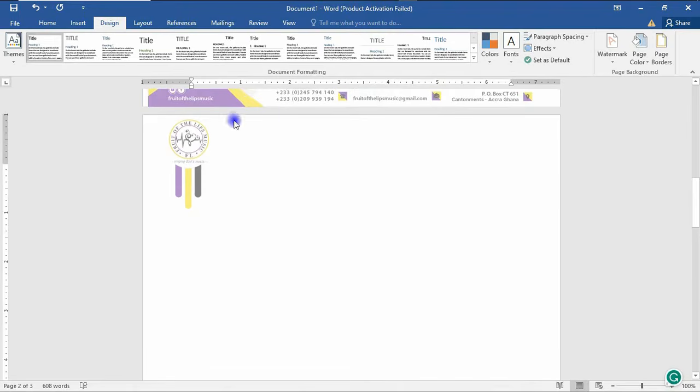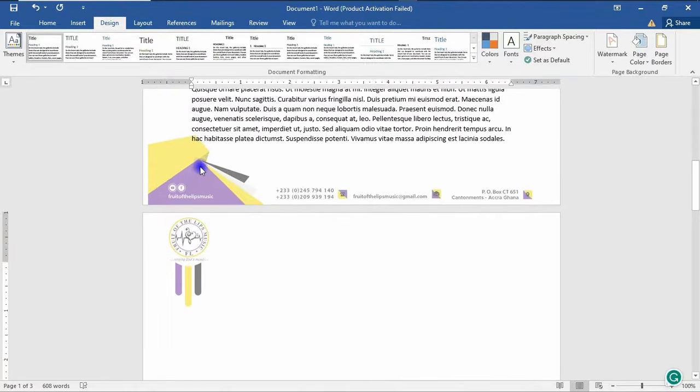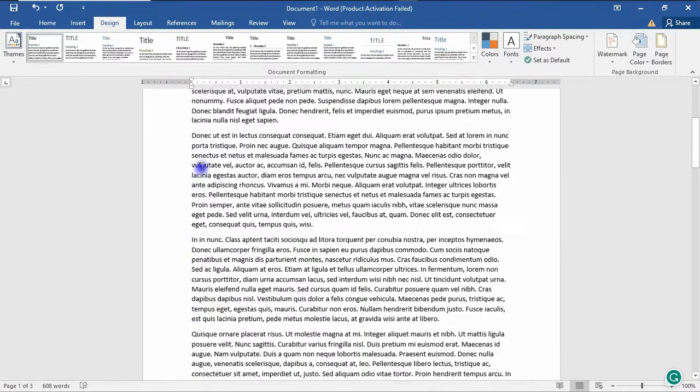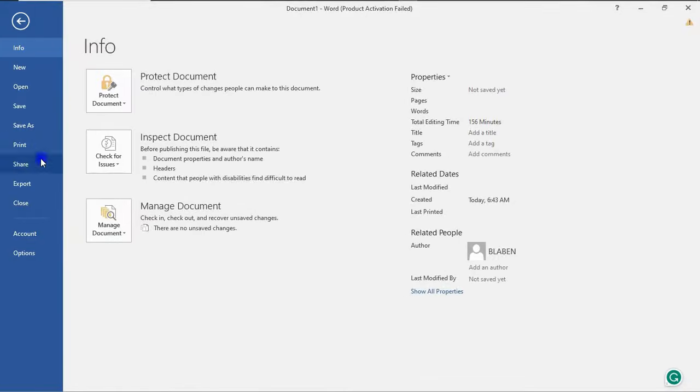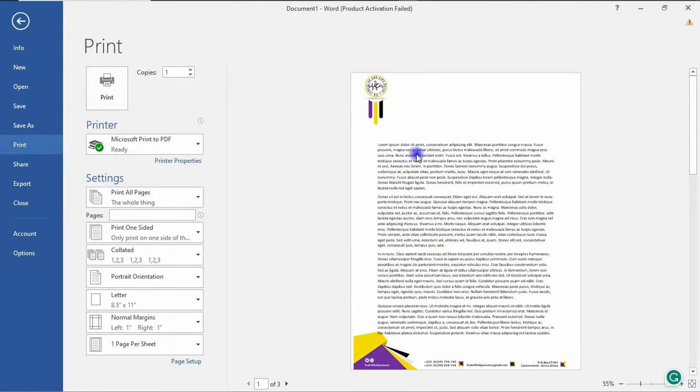You see, it looks faded, but if we try printing it, we are going to get the exact thing again. So let's just go and print it. Let's go to file and click on print, and voila, we have our letterhead popping out as it was in the image, and everything is looking fine for us.